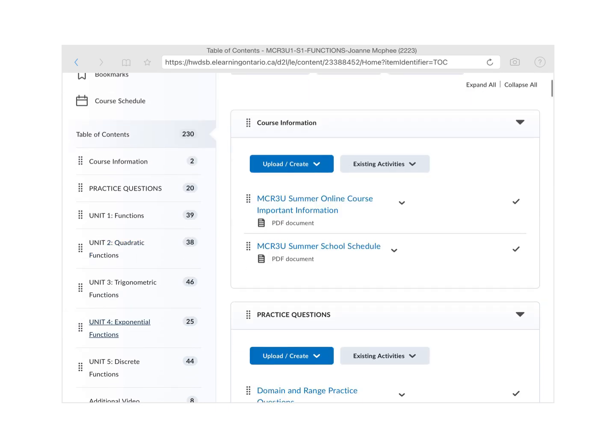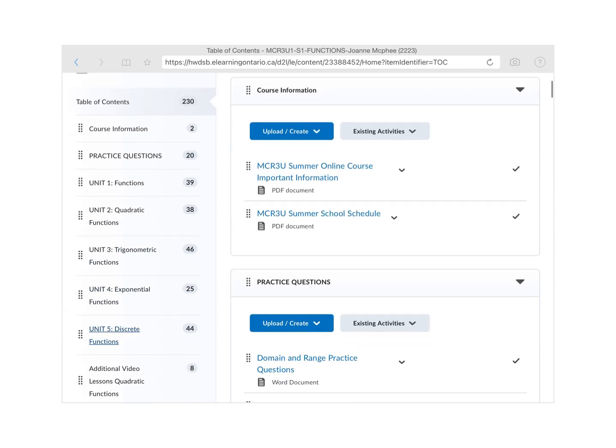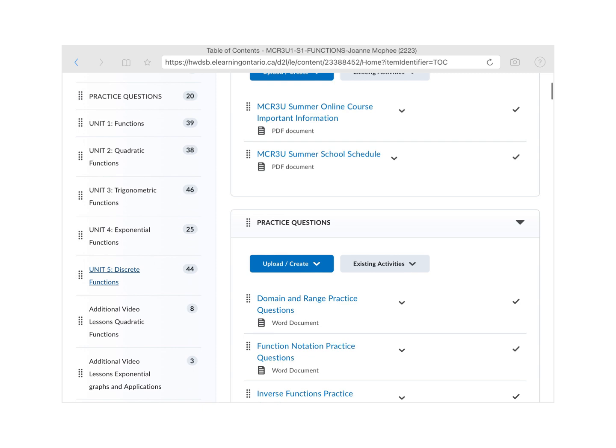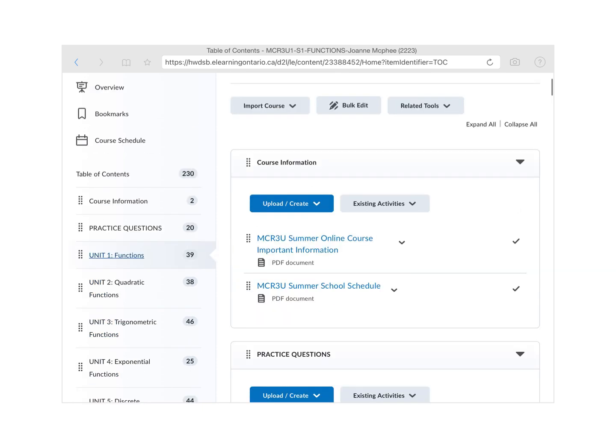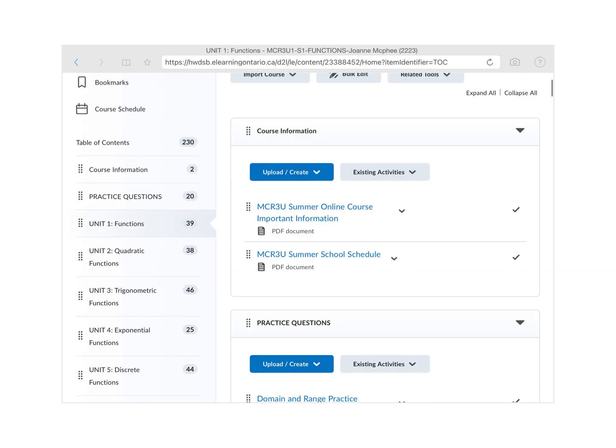And then you will see the 5 units that we're going to work through. So unit 1 is functions, unit 2 is quadratics, unit 3 is trig, unit 4 is exponential, and unit 5 is discrete. Okay, let's go through unit 1.